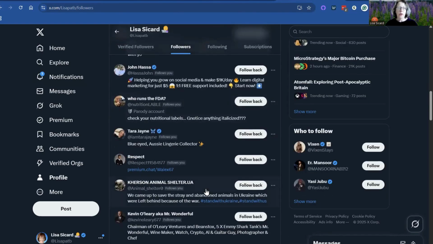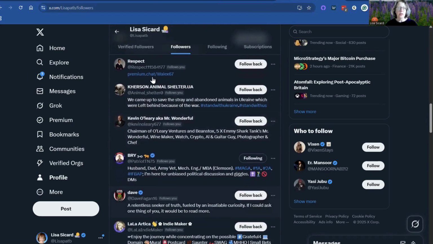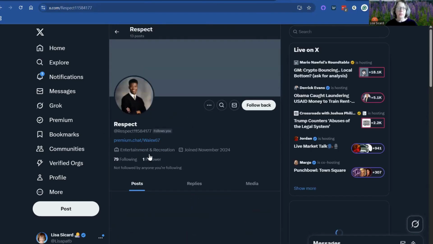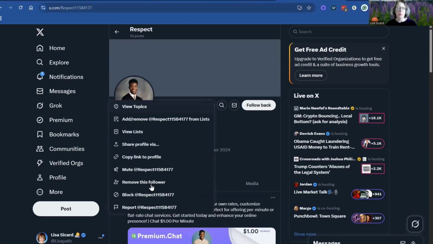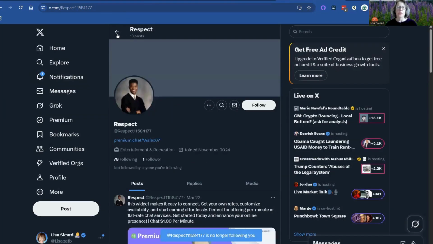And you can kind of go through and you may notice someone that has a lot of all the letters and numbers there. They've only had 13 posts. Doesn't even say when they created it. So I'm going to remove this follower. And that's it. You remove the follower.